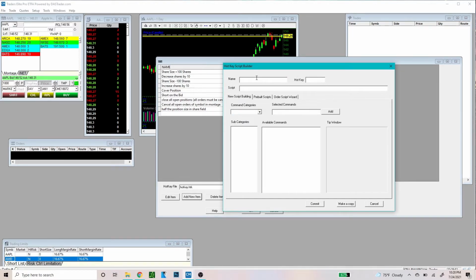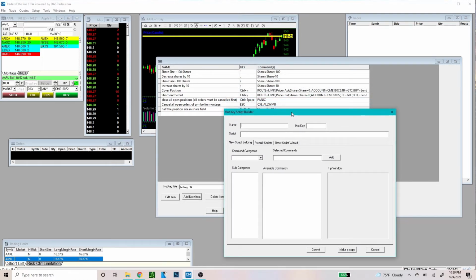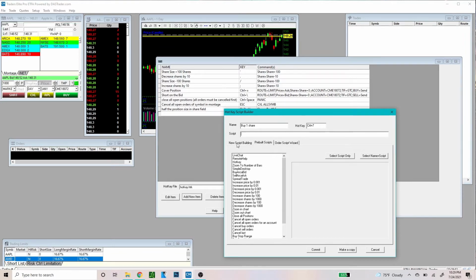What you're going to do, let's say we want to make it simple. Let's add a buy button. So let's say buy 1 share. That'd be the name of our button. What we put here is what hotkey we want to place there. So let's do Control 7 as our hotkey to buy 1 share. And what we have to do now is create a script for the specific hotkey that we want.